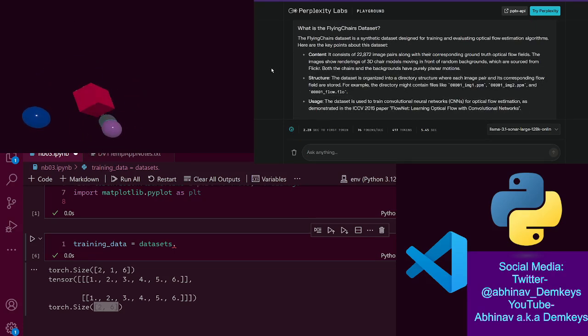All right, the flying chairs data set is a synthetic data set designed for training and evaluating optical flow estimation algorithms. Here are the key points of this data set. It consists of 22,000 or close to 23,000 image pairs along with their corresponding ground truth optical flow fields. The images show renderings of 3D chair models moving in front of random backgrounds, which are sourced from Flickr. Both the chairs and the backgrounds have purely planar motions. I need to look into what planar motion is.